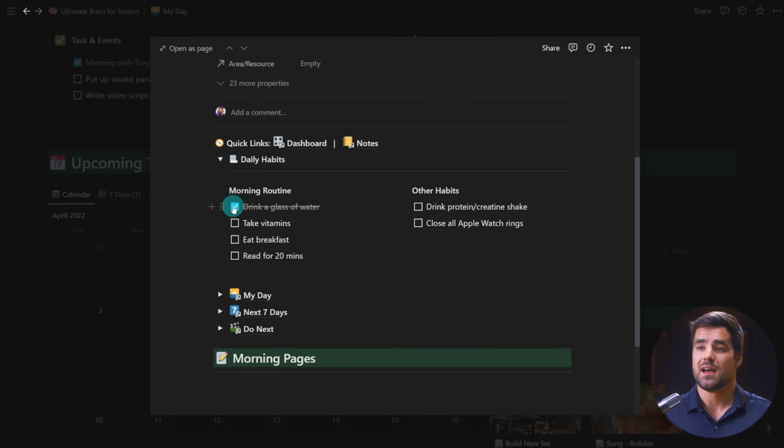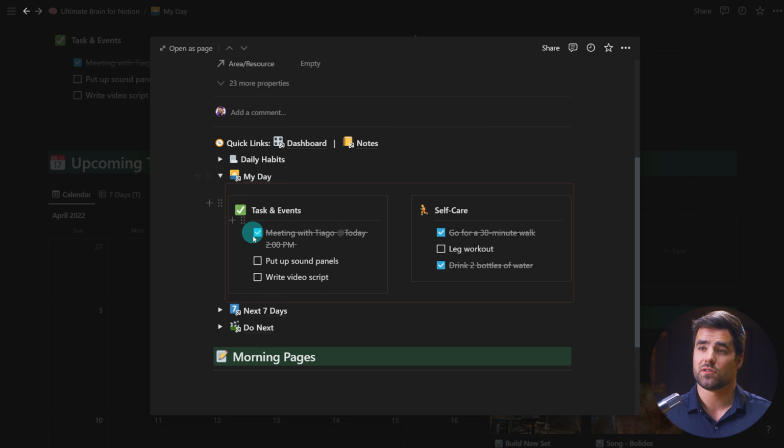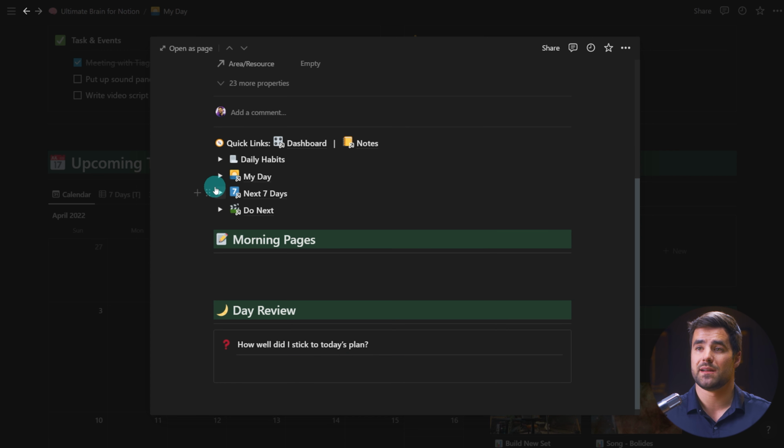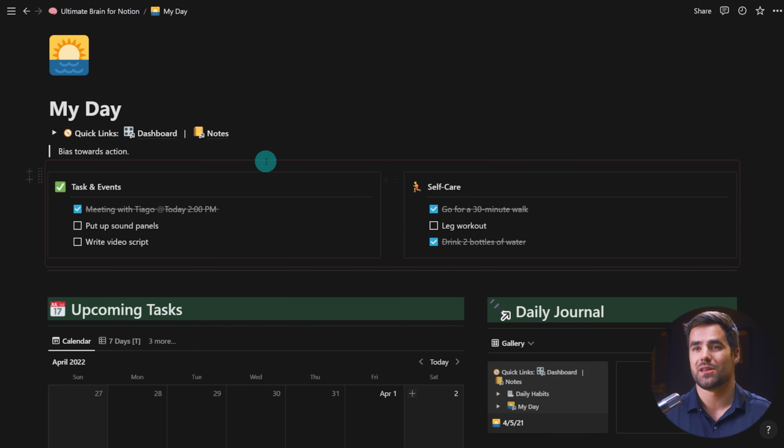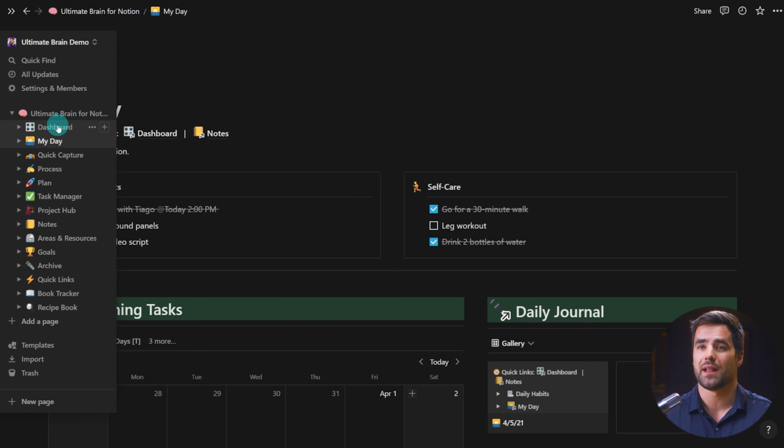I can check those off. I can look again at the My Day view to see those tasks and self-care items that I've planned out, and I can even look ahead at my next 7 days and do next lists. So if I wanted to, I could even plan my day directly from this journal template while I also do morning pages and maybe even review my day at the end of the day. So that's My Day. I'm super excited to be using this as a daily little planner for myself.